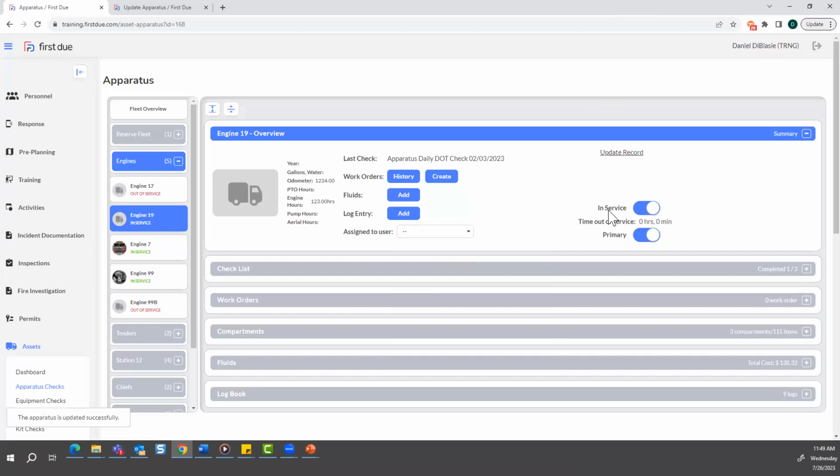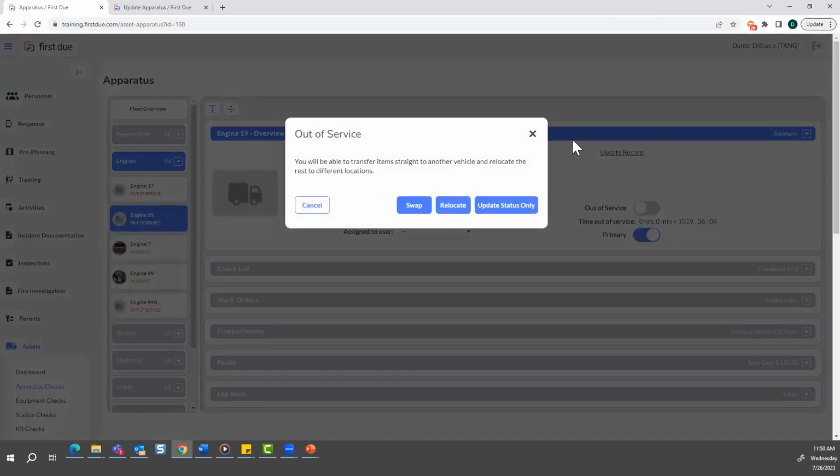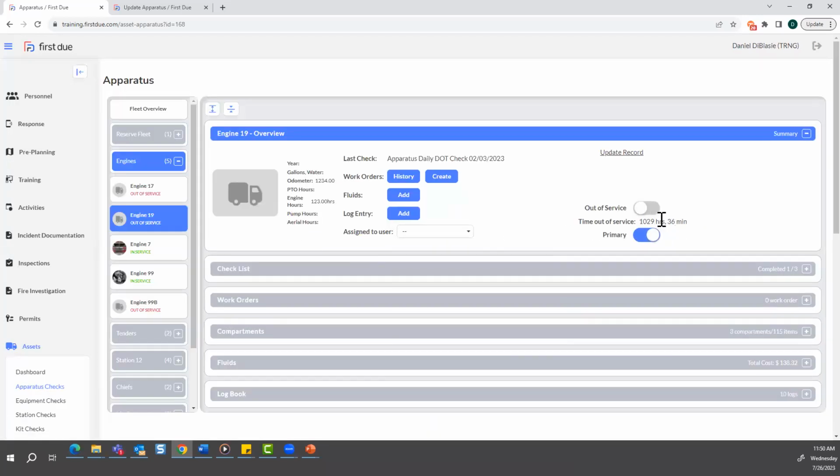From here, I can toggle this vehicle in service or out of service, just like we could from the overview screen. If I put it out of service, what's going to happen? It's going to start this out of service clock. And then notice this out of service clock is a cumulative clock that runs. So this allows departments to track the amount of time that a piece of equipment has been out of service for its entire lifetime, not just for the duration currently. So again, over the life of the vehicle, this vehicle has been placed out of service over 1,029 hours and 36 minutes.